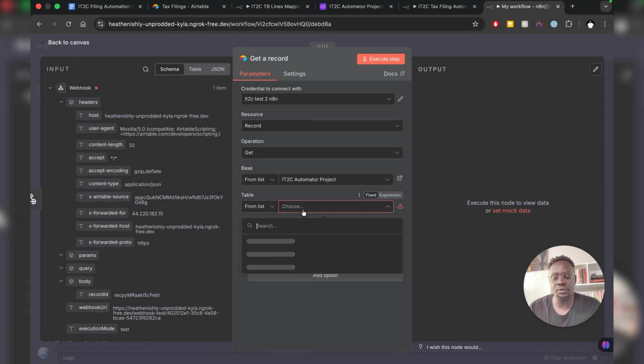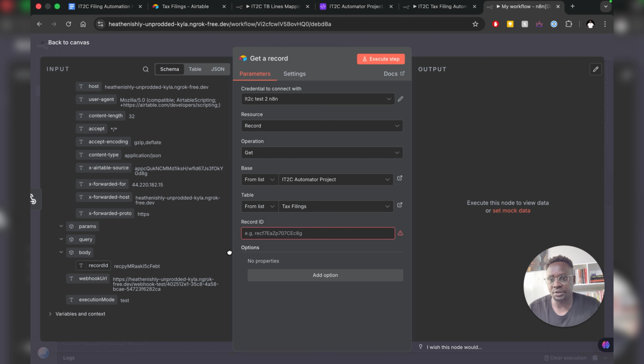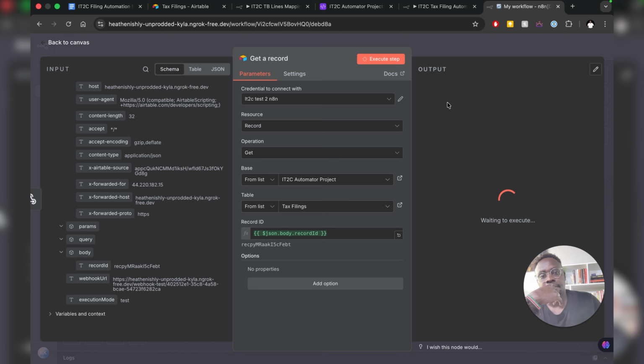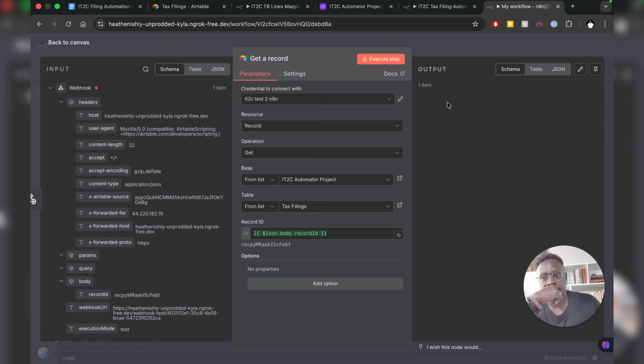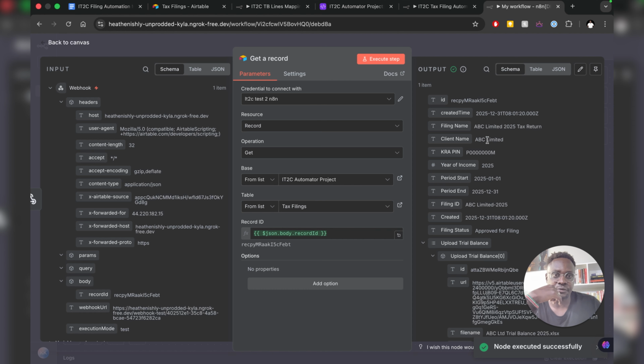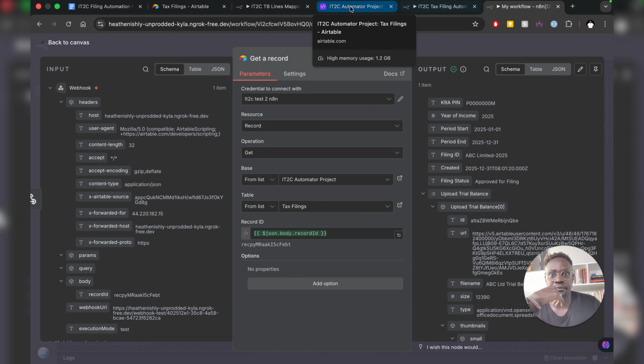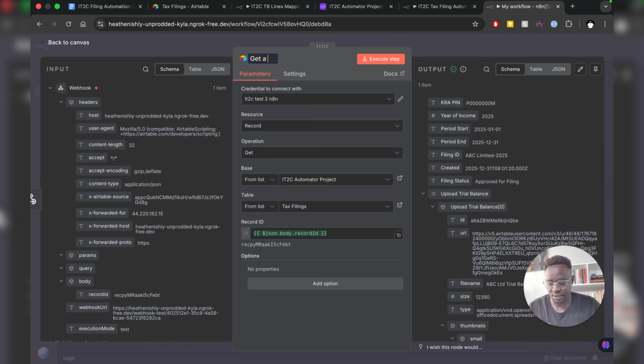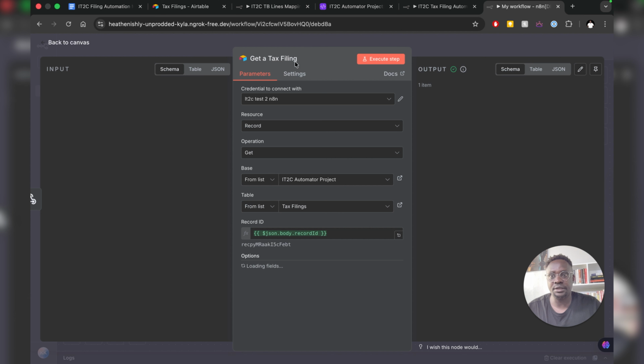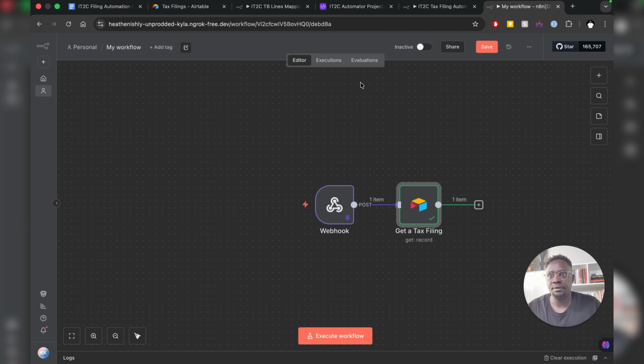The table is going to be tax filings. Okay. Record ID. I'm just going to pull this here so that it's always mapped automatically. And then let's execute the step. Okay. So what this is doing is just retrieving the actual filing from Airtable. Okay. So once that's done, rename this to get a tax filing. Okay, great.